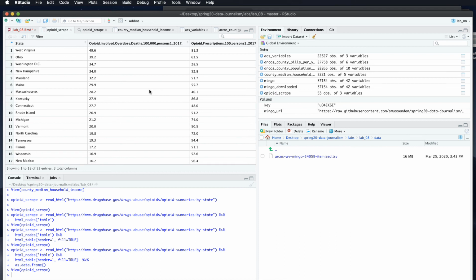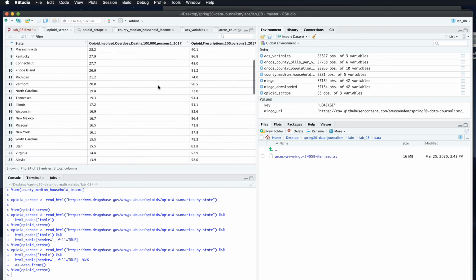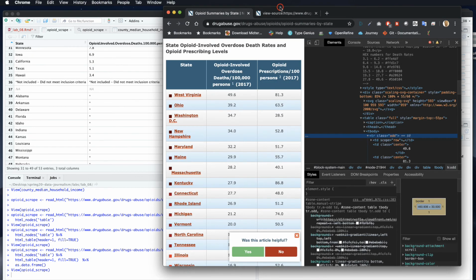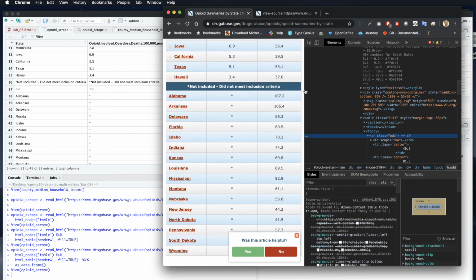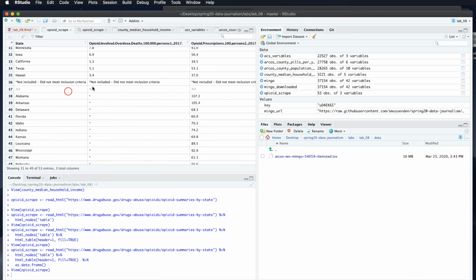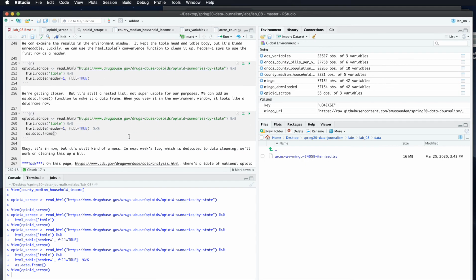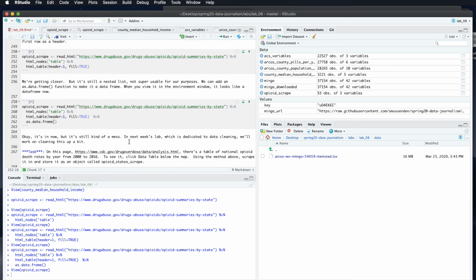As you've done this, you've just completed your first little bit of web scraping. Sometimes it goes this easy, sometimes it doesn't. This data is still a mess, I want to say. Look at these column headers. This is nonsense. It also contains something that was in our original table, which is this middle bar that says not included, did not meet inclusion criteria. There's a blank space. We got these asterisks. There's a lot of cleaning we want to do to this, but we're going to save that for the next lab, where we're going to do some data cleaning. This will be a good example.